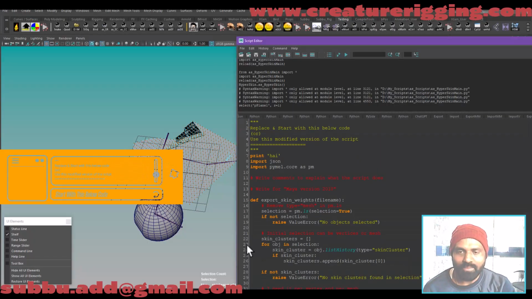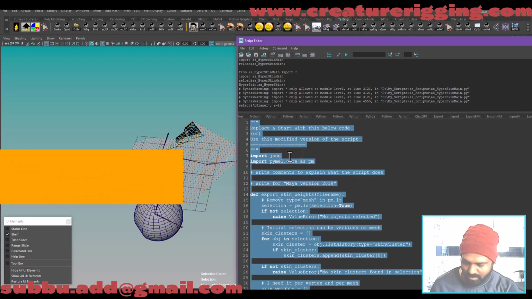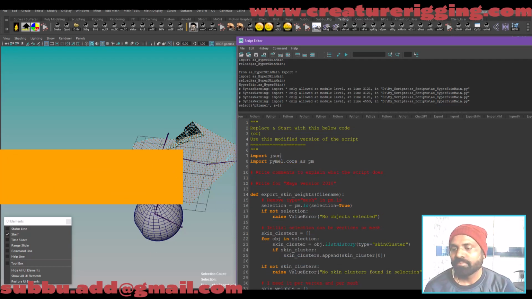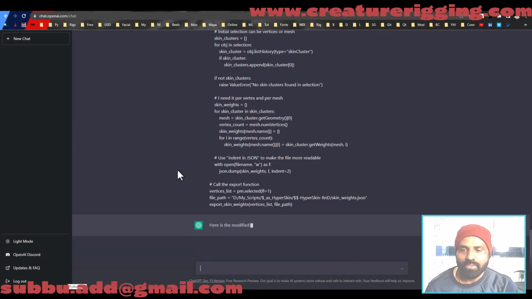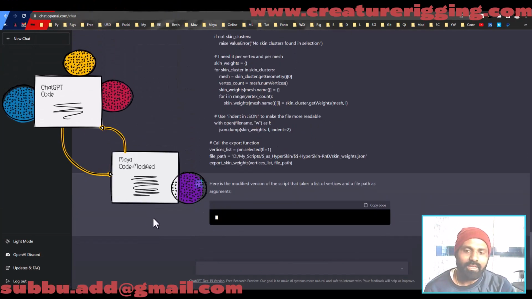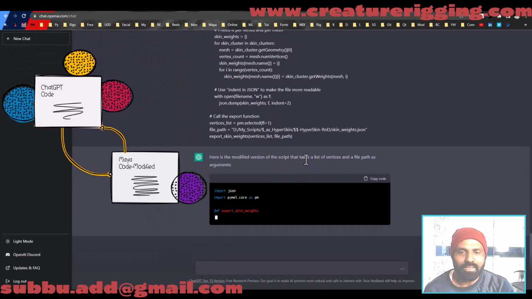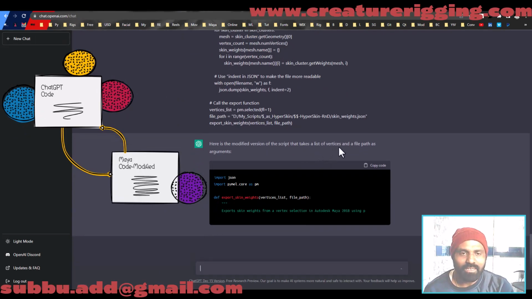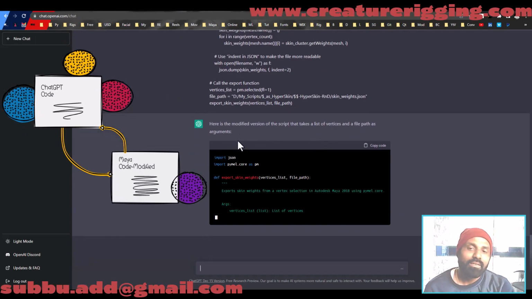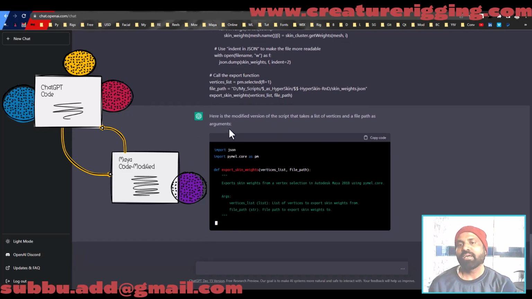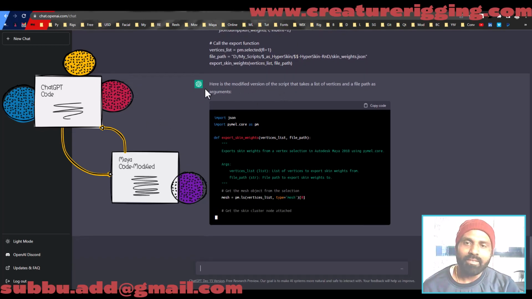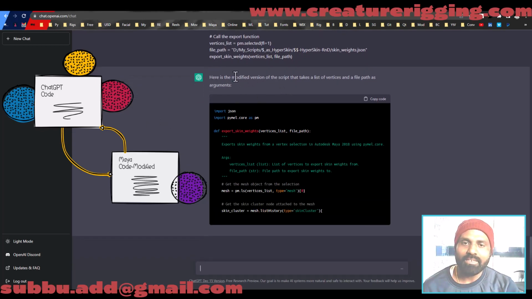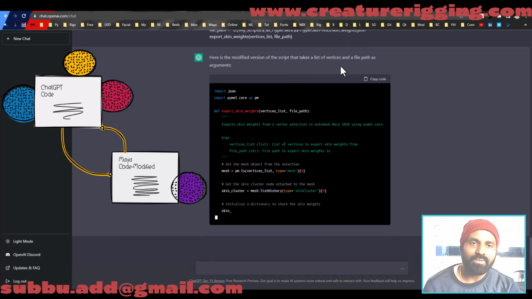Okay, now what I'm going to do, I'm just removing this. I'm copying the entire thing, coming over here, and pasting it here. So this time it is saying, here is the modified version of the script that takes a list of vertices and a file path as an argument, right? So the moment I started understanding what AI is interacting with me, in this case it is telling me, here is a modified version of the script that takes a list of vertices, right?